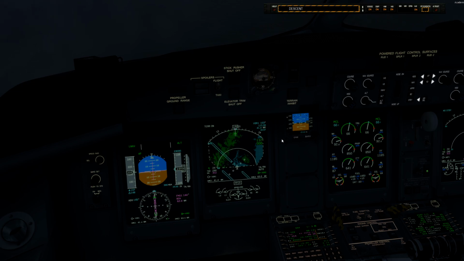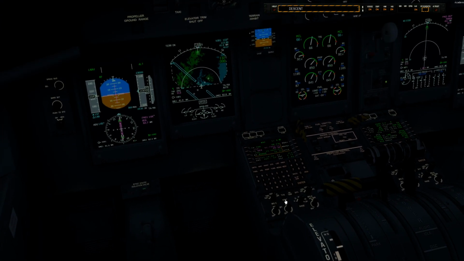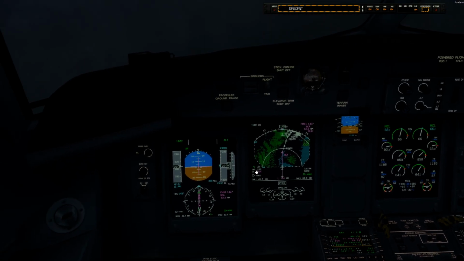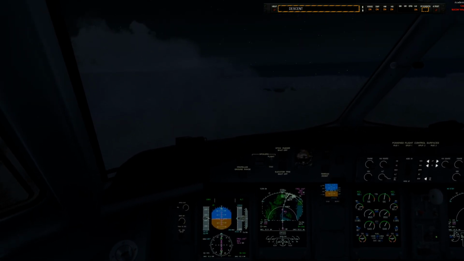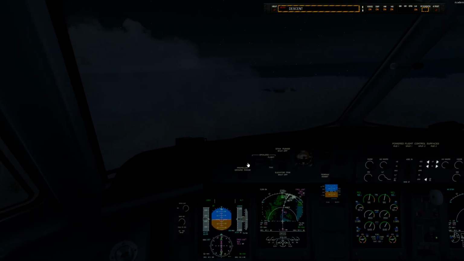Boeing 105 Heavy, after Z-RAN, just want to maintain 7,000, expect the visual approach runway 32 right, the Moses Lake altimeter 2966.